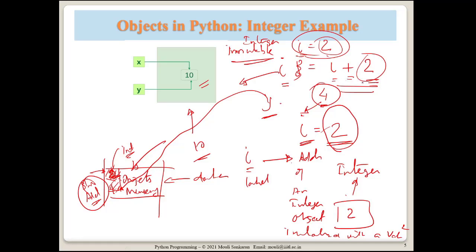So when you're adding I plus 2, the label was pointing at object 2, and it added that with the existing 2 because you are directly accessing it. Then a new object 4 is created, and now I is made to point to the new object 4. Now you may wonder whether 2 will still be in the memory. It depends on the garbage collection, which we will talk about later.